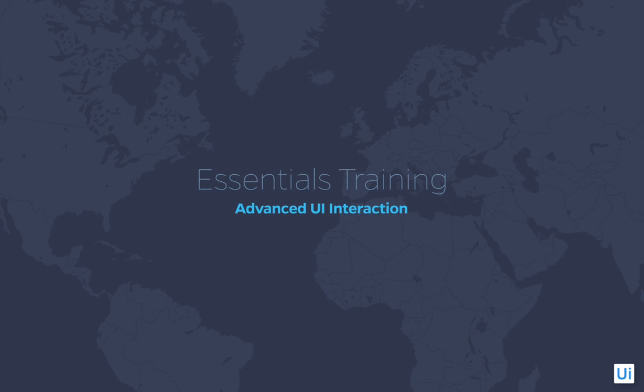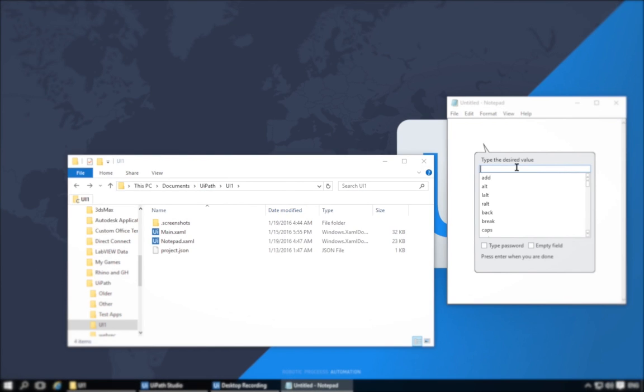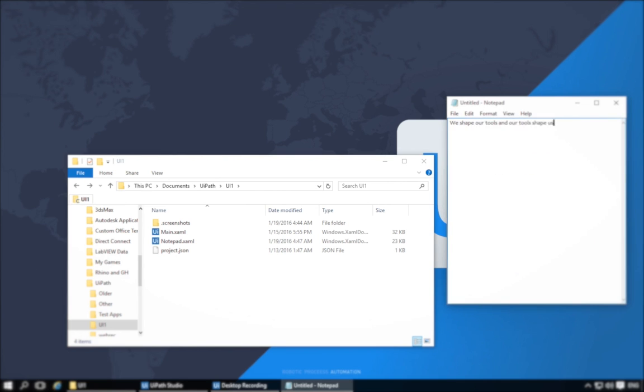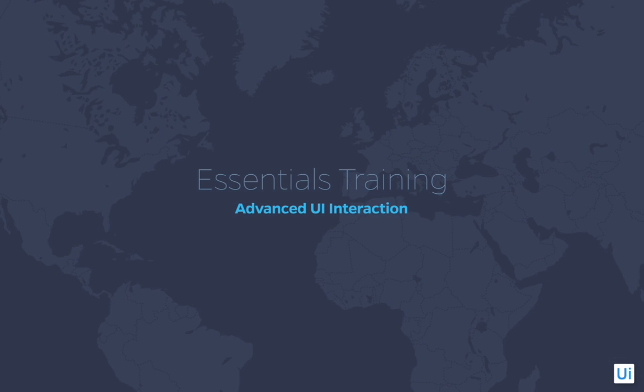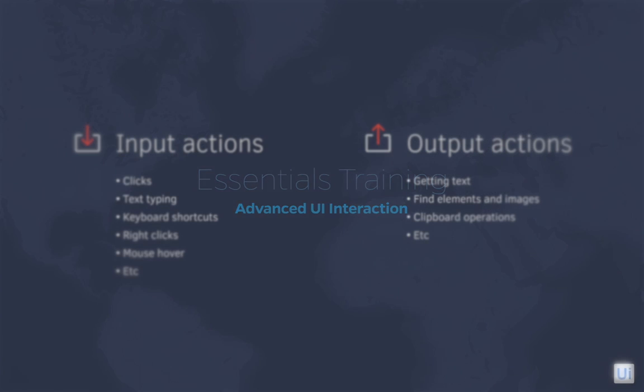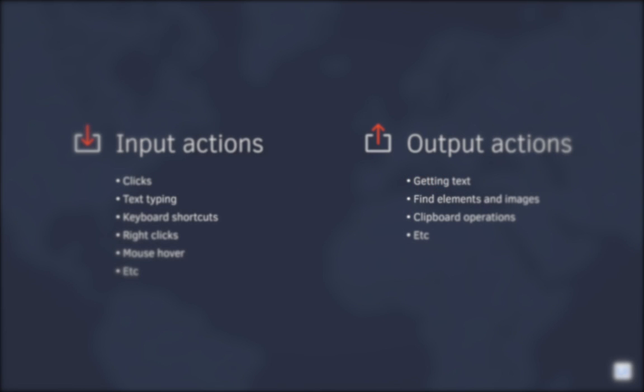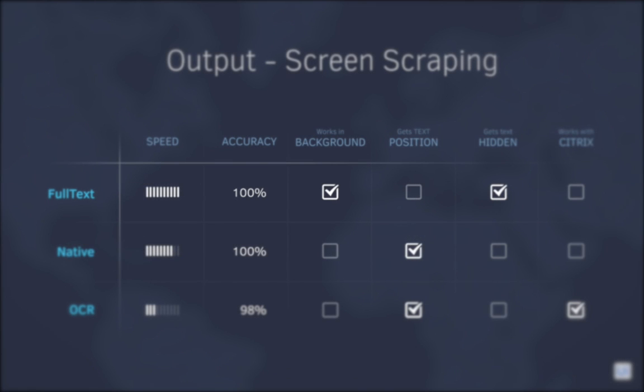Hello and welcome to UIPath Advanced Training, User Interface Interaction. In the previous training, you learned about the basics of recording UI interactions and parameterizing them to suit your needs. Today, we'll take it a step further by looking at the various input and output methods, the technology behind them, and when to use each one.